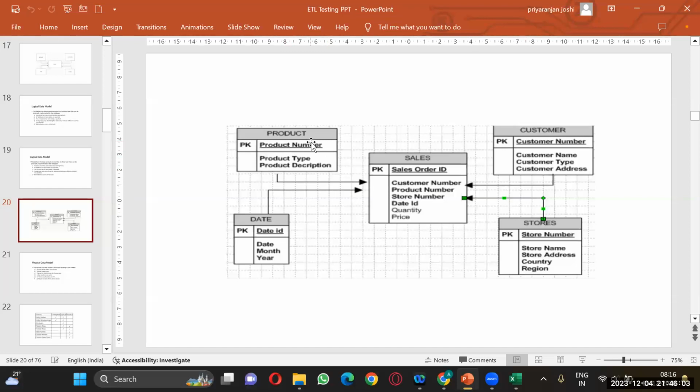Suppose here product number is the primary key, and in sales also you'll find product number. So we'll join these tables using the product number. The product number is the primary key of the product table, and the sales product number is the foreign key of the sales table. These details we define in the logical model. In the conceptual model, you have just defined the table names, but no attributes, column names, or relationships. But in the logical model, you have defined the column names and their relationships. Is the conceptual model and logical model clear for everyone, or does anyone have a doubt?